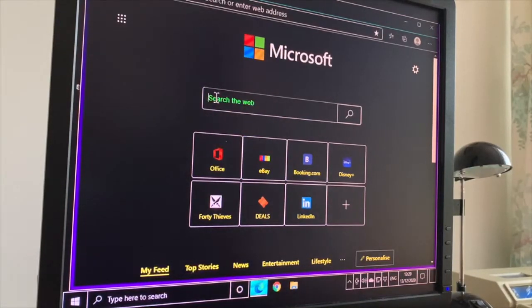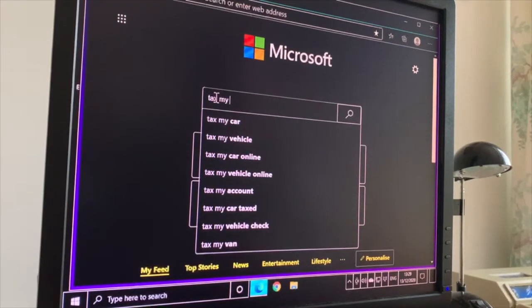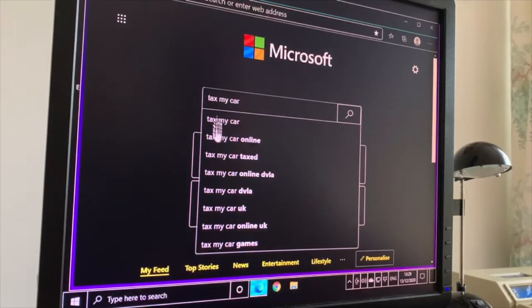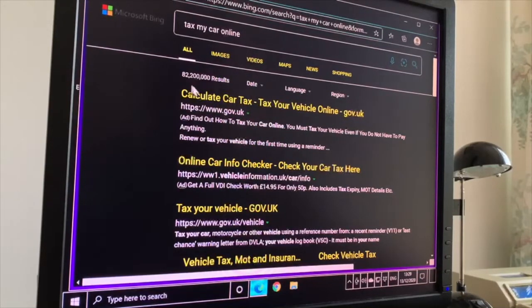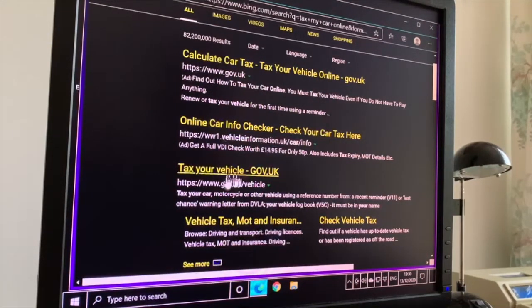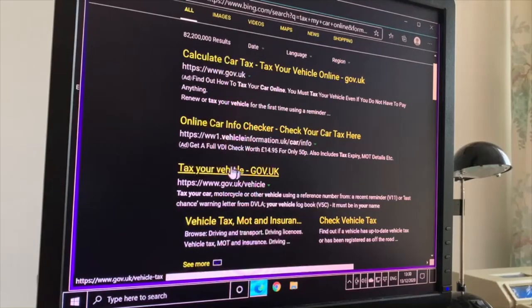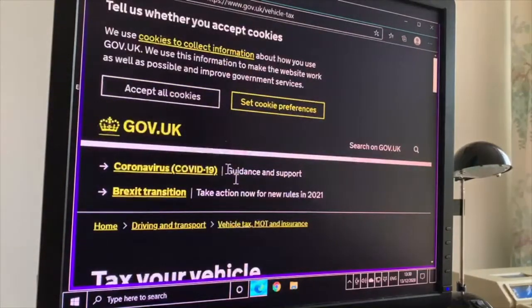So I'm going to search "tax my car", and what we're looking for is a .gov website. It's definitely got to be a .gov, and that is probably www, that's the one. So no, we don't want to calculate it. Tax your vehicle .gov. Yep, so that's it. You could end up finding other websites and getting some spurious one where you end up paying something, so be careful. I haven't seen that, but make sure it's www.gov.uk. There you go.